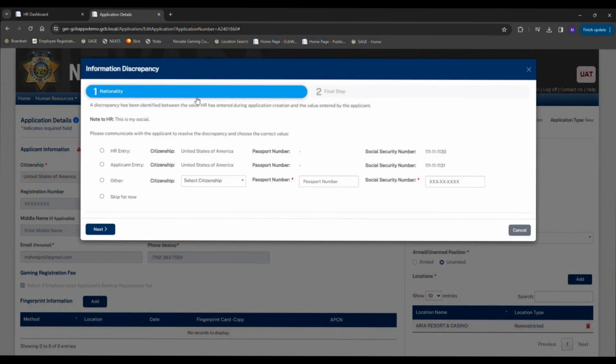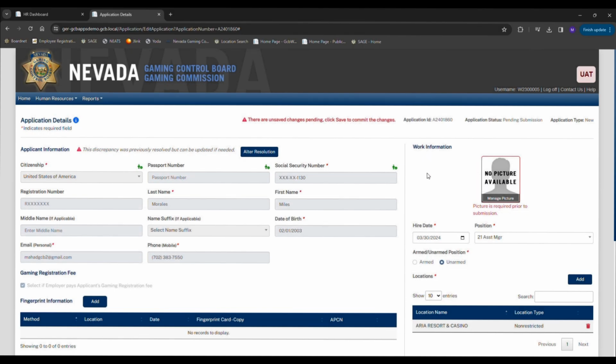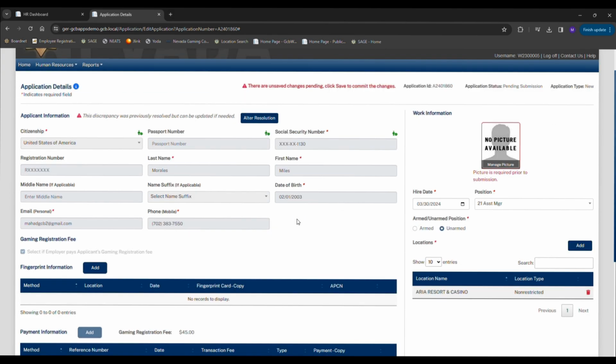And it'll open up one tab for each problem. So here, it's going to say that the HR entry was for the last two digits 30, and the applicant was 31. In this case, I'm going to click HR entry, if that is correct, which in this case it will be. Click Next, and click Apply. The applicant will get an email into their email address stating that this correction has been made.